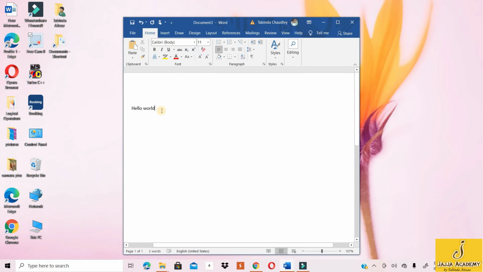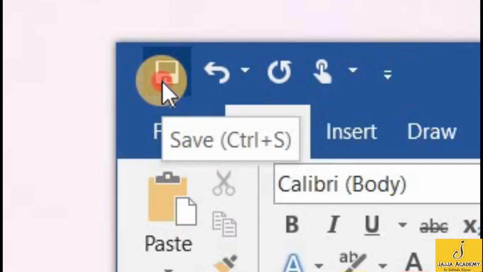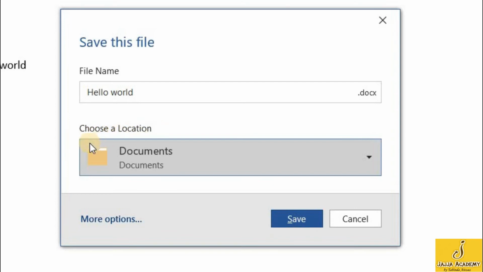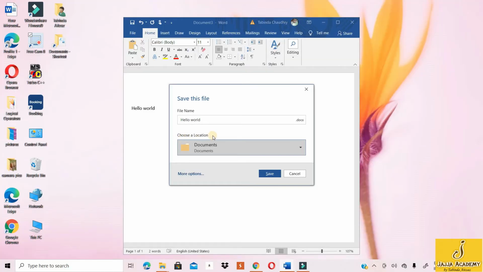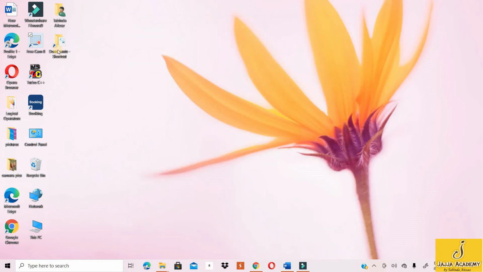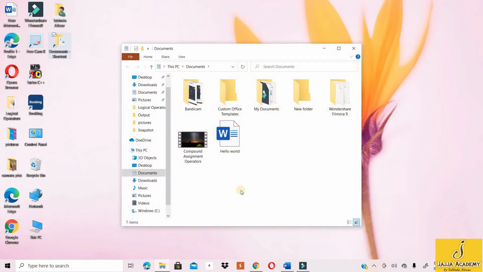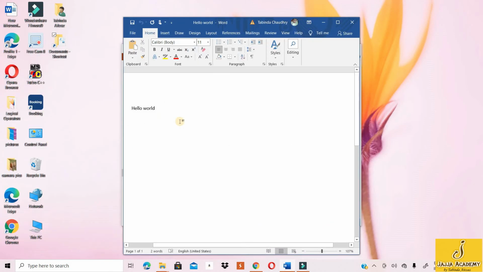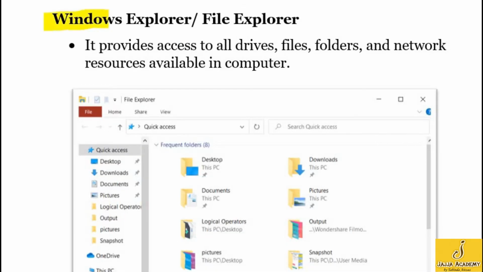In order to save this file, I'll click on Save icon. Now it is asking me to choose a location where I want to save this file. If I don't choose any specific location from this tab, it will save this file to the Documents folder by default. I'm not going to select any specific path from here, and I just click on the Save button. Now this file is saved to the Documents folder by default. Let's go to the Documents folder and see whether this file is present there. File is saved here.